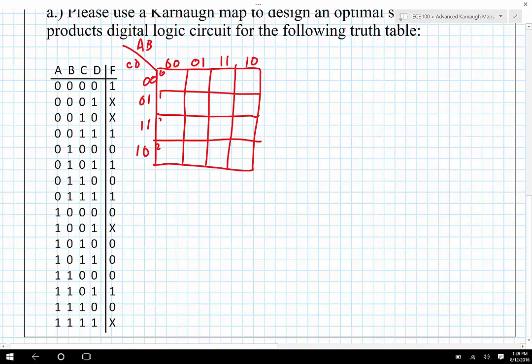0, 1, skip down to 2, back up to 3, 4, 5, skip down to 6, back up to 7. Skip a column, 8, 9, down to 10, back up to 11, 12, 13, skip down to 14, back up to 15. Now I'm going to take these in groups of 4. So I have 1, x, x, 1, 1, x, x, 1. And then I have 0, 1, 0, 1, 0, 1, 0, 1. Then I have 0, x, 0, 0, 0, x, 0, 0, and then 0, 1, 0, x, 0, 1, 0, x.